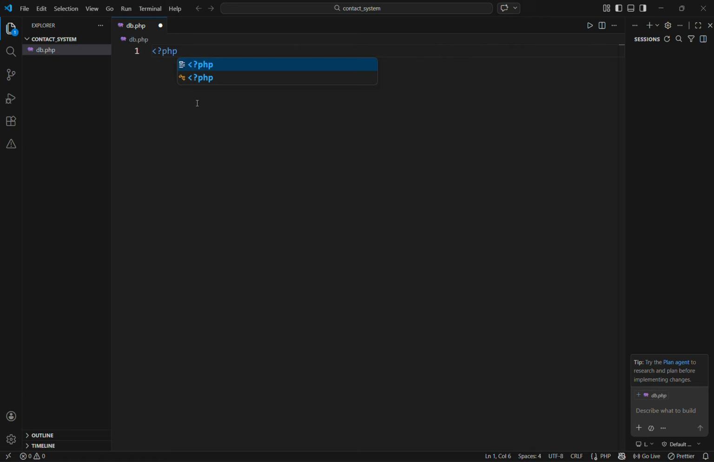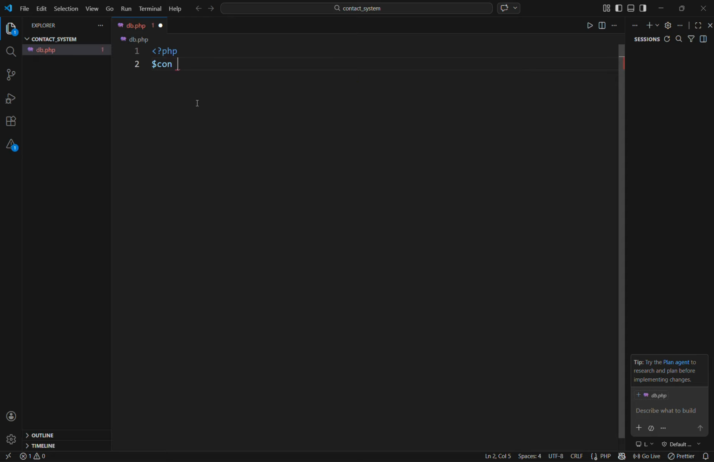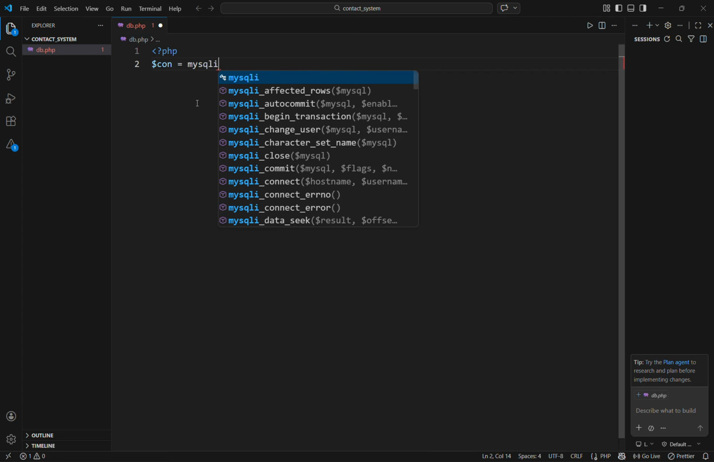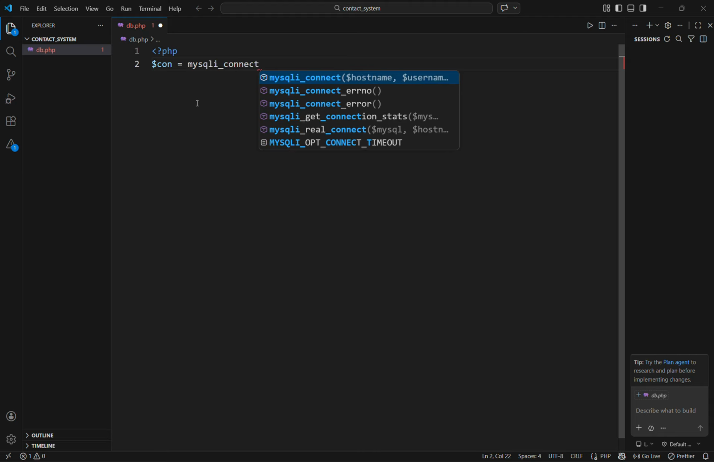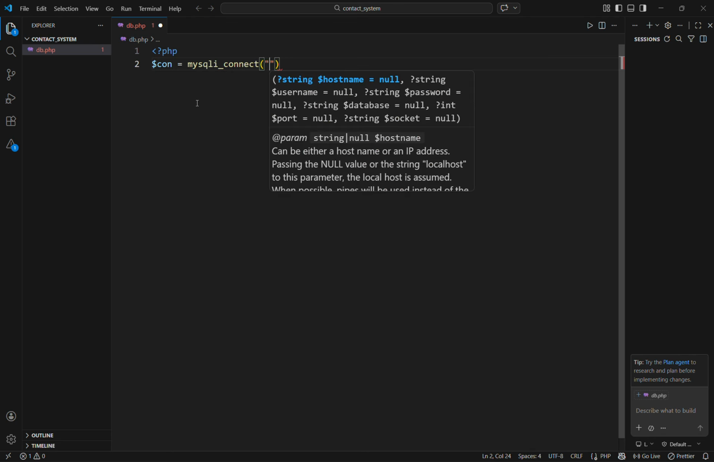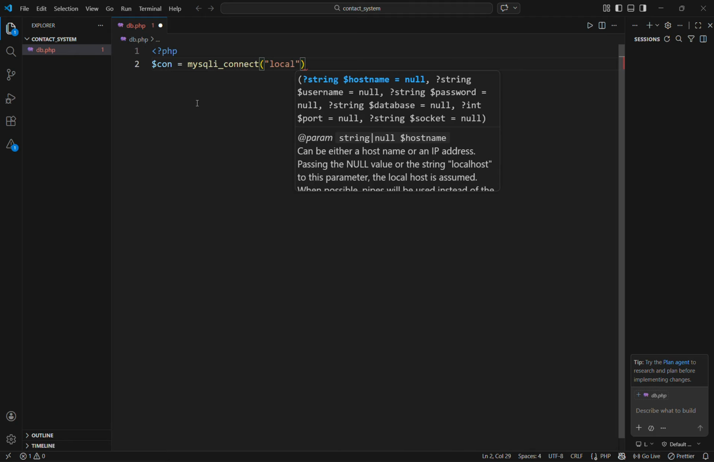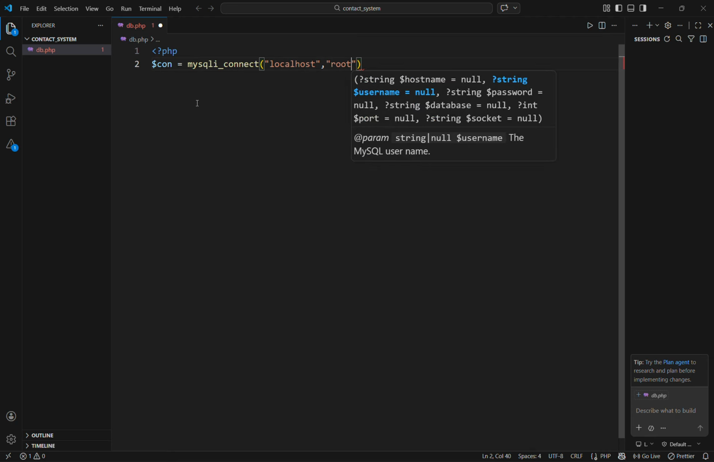<?php $con = mysqli_connect. This is the function that is used to connect a database with the PHP file. localhost, host are the parameters.